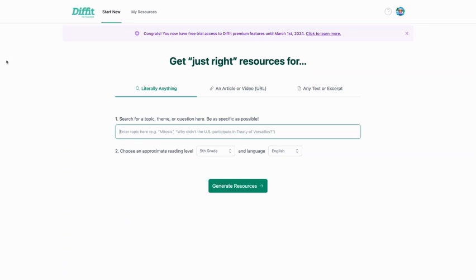It's Diffit. It is free to educators up until March 1st, so you have a month to try it out. And their little tagline here, "get just right resources," is pretty good because you can get resources for literally anything, just typing in a topic or theme here.